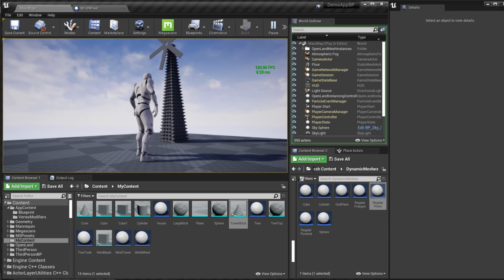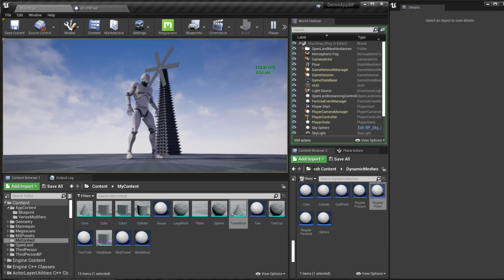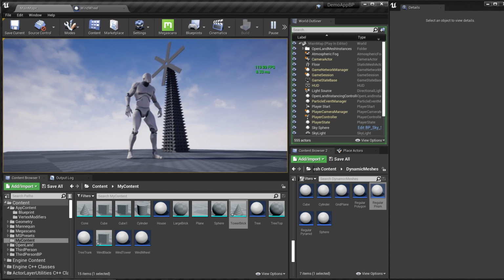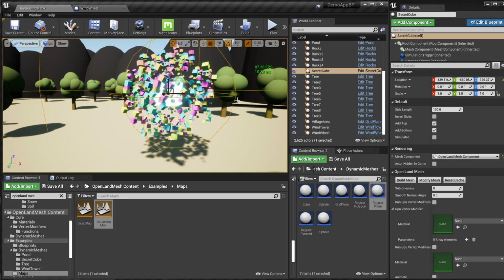Of course, you have to add some materials and add the wind motor onto this rotating wheel, and after you have done that, we are pretty much good. Okay, now I'm going to show you how I created this secret cube.